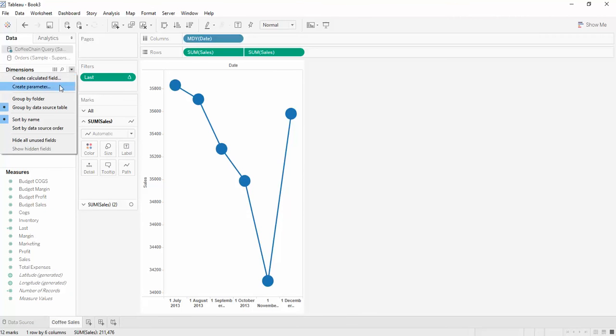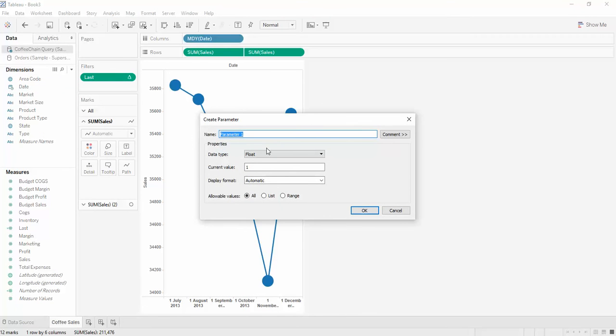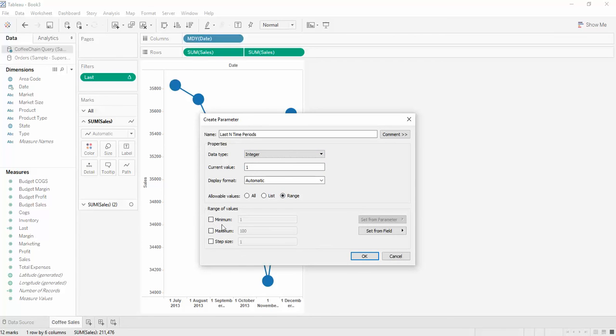I click on the dropdown, create a parameter. Then what I can do is just call this last n time periods. I'm going to make it integer, just so I'm dealing with whole numbers, and select a range. Let's have one to a maximum of, let's say, 20 data periods, and a step size of one. So my user can click through them individually, or they can actually scroll through. If you had 1 through to 10,000 and you were doing a step size of one, if your user's clicking through, they're going to be there a long time. So pick a relatively sensible step size.